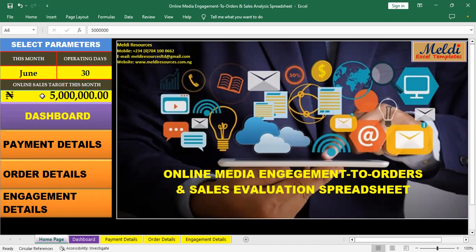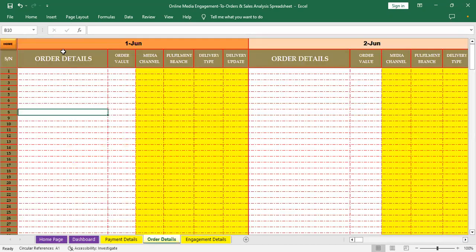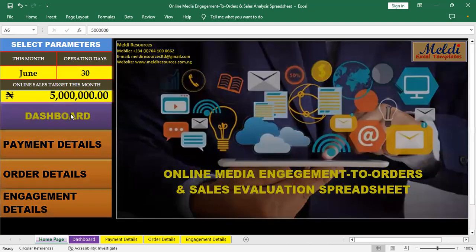So remember, this is designed to work in the Nigerian currency. You can use any other currency of your choice. Another interesting thing about this template is that you can actually stay here and be juggling on each of the worksheets. So immediately you do this, you move to the dashboard.